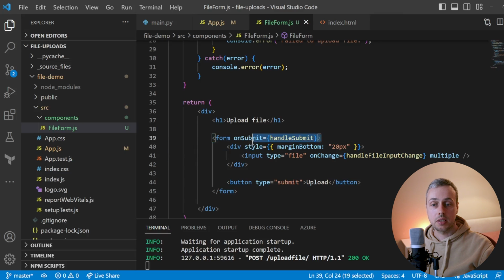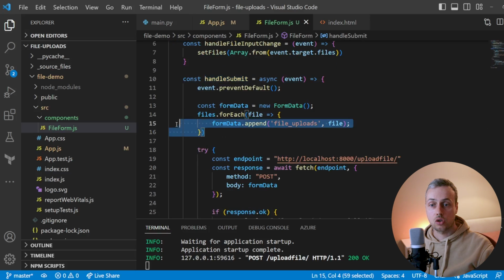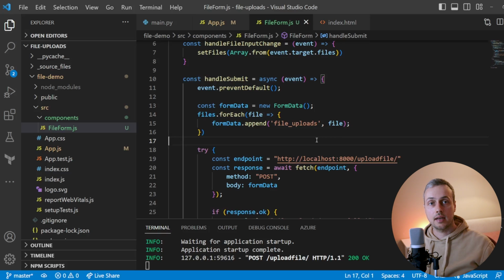And then when the form itself is submitted, we have a handleSubmit function. That's a callback function that's called, and this is the function that constructs a FormData object and sends a POST request to our FastAPI server with that form data as the body. And that's basically all we need to do to get something up and running with React and FastAPI.